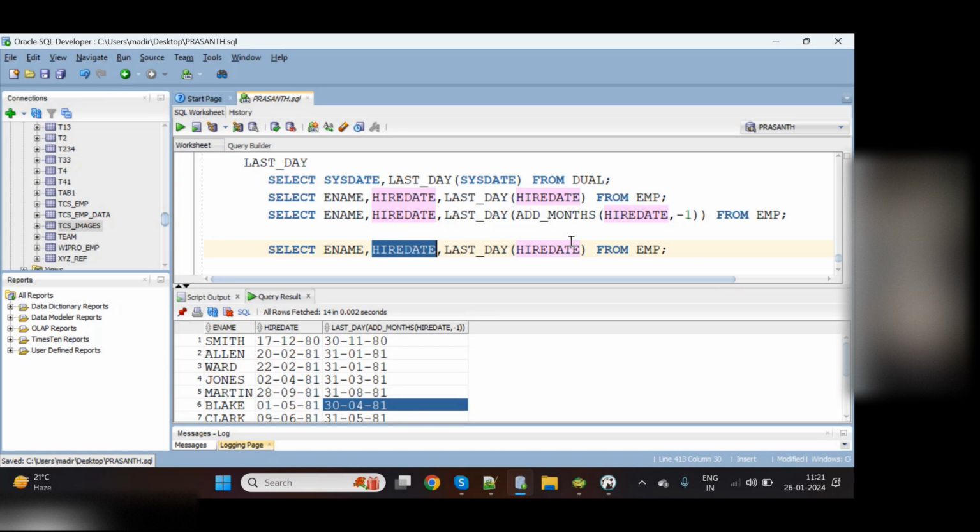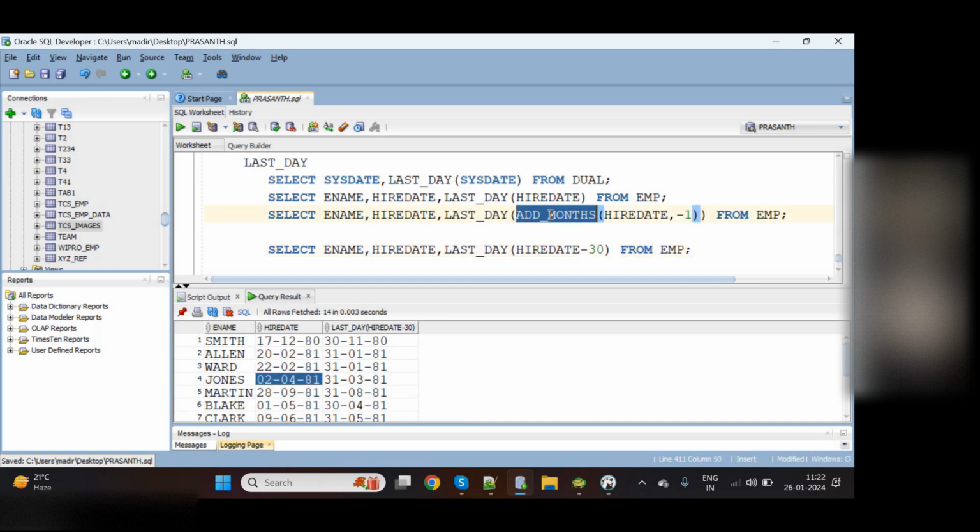Generally, you want the last day of the before month from the hire date. Simply, instead of writing add months, if I keep -30, it will go to the previous month. That means no need of add months as well. Although it will not go to the exact date, I need only the last day now. If it goes to any date in the previous month, I want the last day. Yes. But sometimes you will get a mistake.